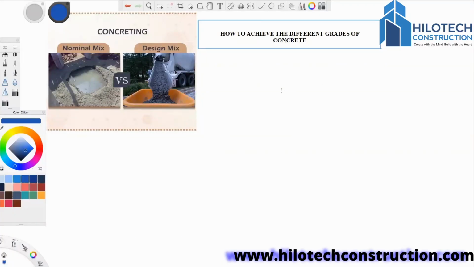Hello everyone. In the previous tutorial we saw the different grades of concrete. So today we are going to be looking at how you can achieve those different grades of concrete on site. We'll be looking at the two different types of mixtures that we commonly do on site, which are the nominal mix and the design mix, and we'll see the differences and why it is preferable to use the design mix instead of the nominal mix, which is what we always use. I know 95% of everybody uses nominal mix, but it is preferable to use the design mix on site. So let's get into it.